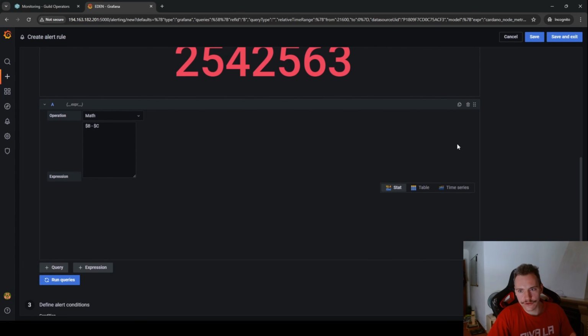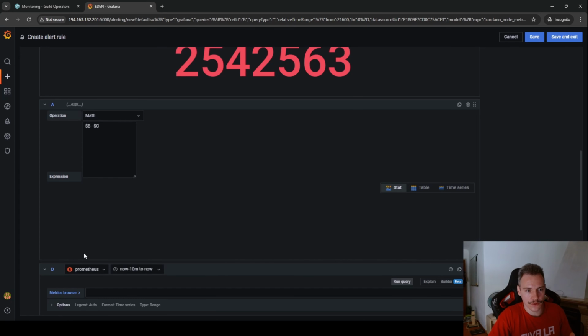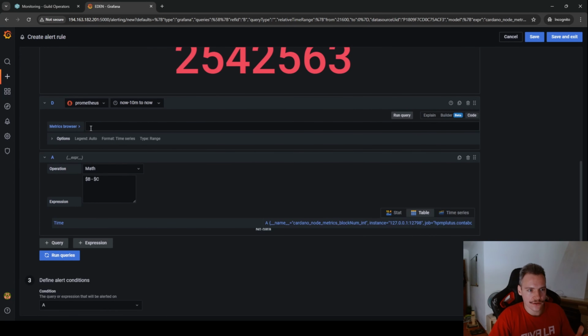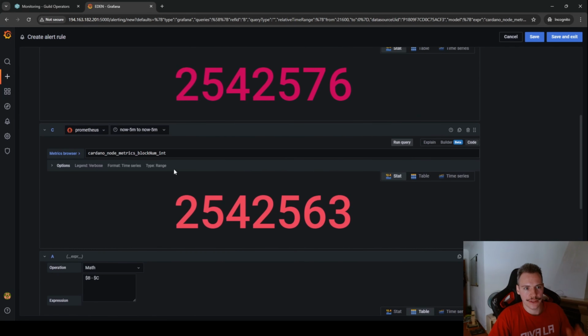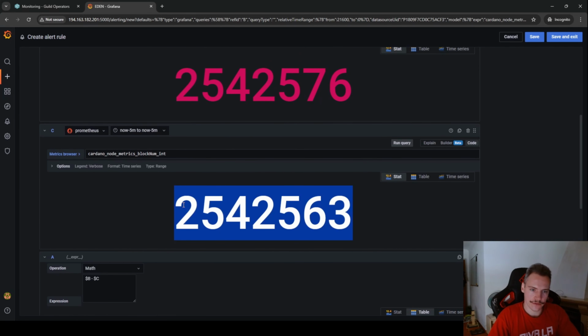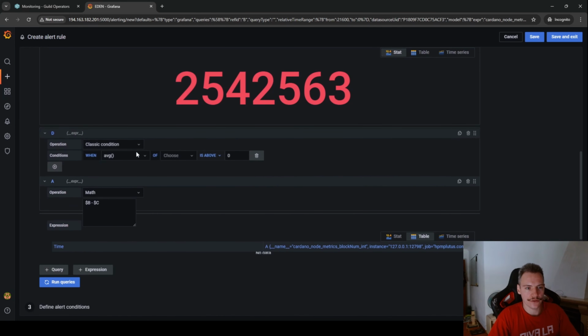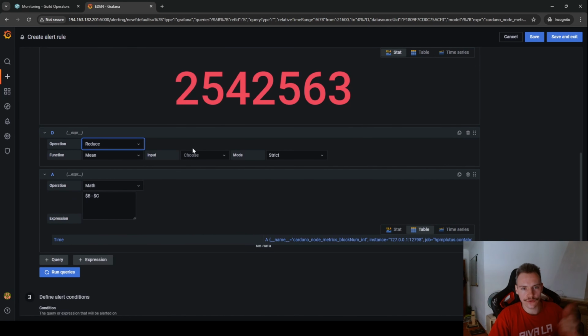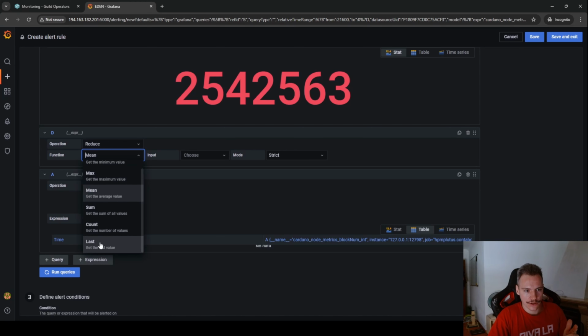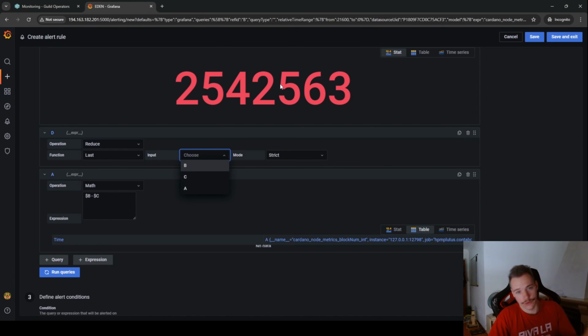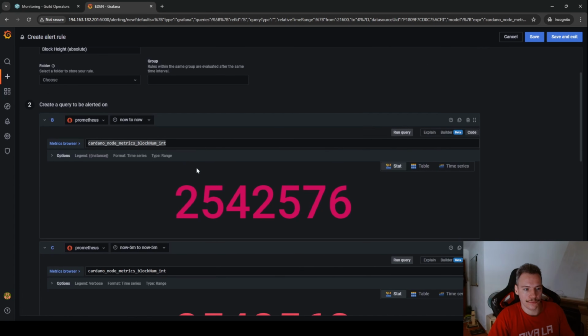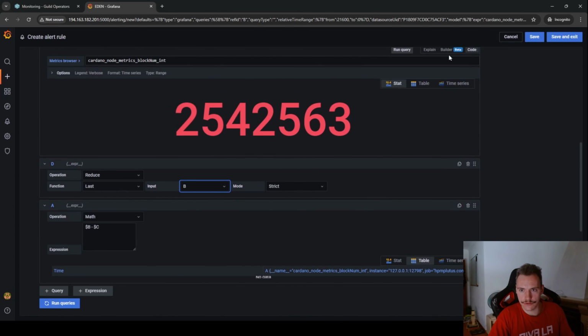So in order to use math the way we want to use it, we first, sorry, this is a query. By the way, these two are queries and these are expressions. So we need another expression that's going to reduce our query to the last value of the query, which is already here. So we need to reduce B and C.